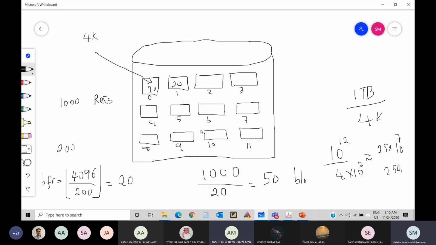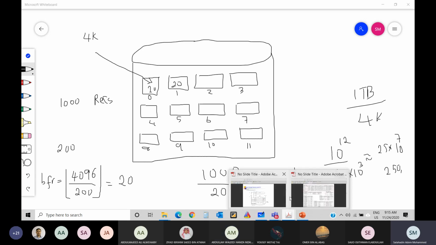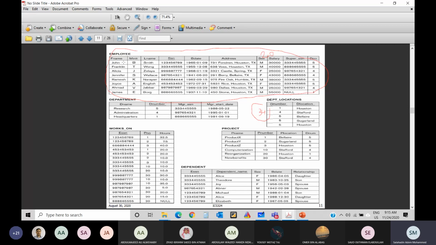Mm-hmm. Okay. And the 200 below it is the row size, right? For the employee table, each row, how much space it takes. What I am saying is the first row takes 200 bytes, the second row another 200 bytes, consider it on average. Yes, 200 bytes, 200 bytes, 200 bytes. And I don't have 8 employees, I have 1,000 employees, right.